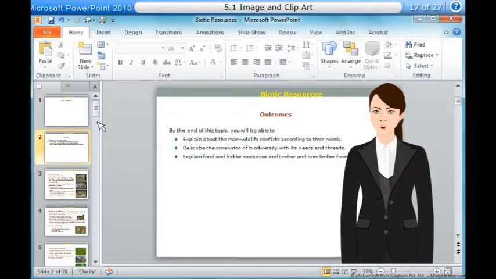Inserting images. Adding images to your presentations makes them more interesting and engaging. Pictures, clip art, and screenshots can be inserted into Microsoft PowerPoint 2010 to help you effectively communicate your ideas to your audience. In this lesson, you will learn how to insert and manipulate pictures, clip art, and screenshots into your slides.